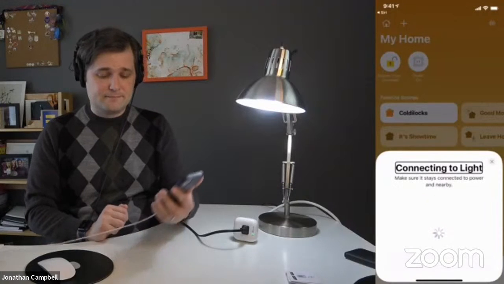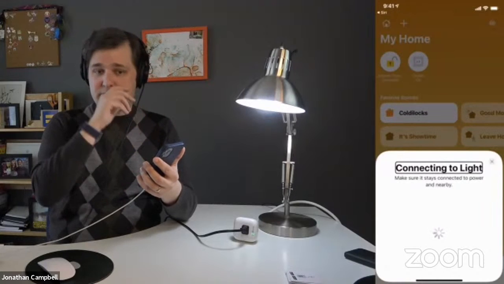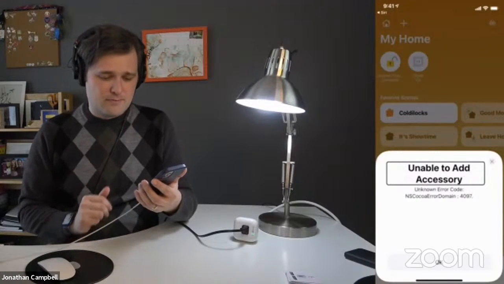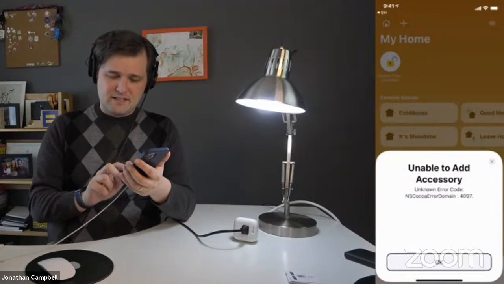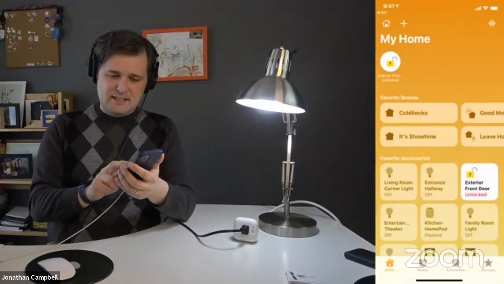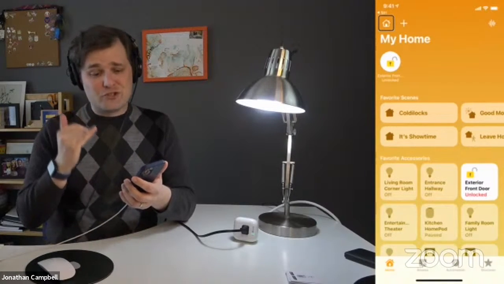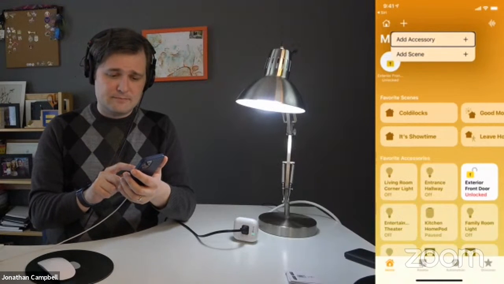Connecting to light. I want to make sure that my phone is pretty close to the accessory while I'm adding it. Generally about... Unable to add accessory. Uh-oh. Unknown error code. Connecting to light. OK button. Well, we had an interesting problem there. Let's just try to add it again. I'm going to flick to the right. Add button. Add accessory button.